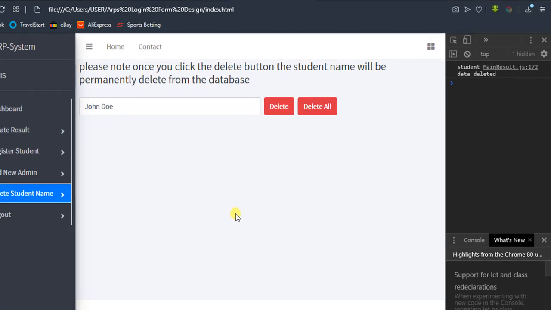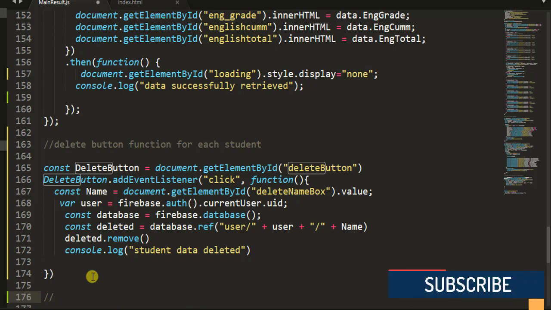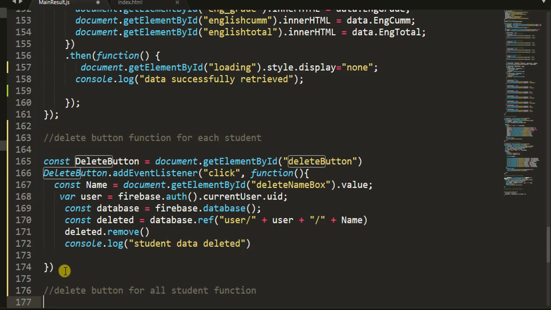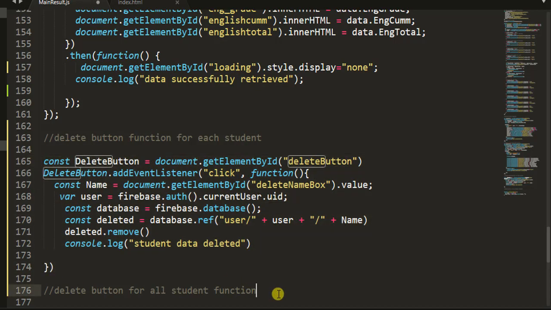So let's go back into our text editor now. Let's put a comment here, so I will not be making a mistake once again. I'm gonna say delete button for all students, for all students function. So that's what we want to do. To achieve this, let's just come here and copy this. To make our work very fast, let's copy all the delete button function here and paste it here.